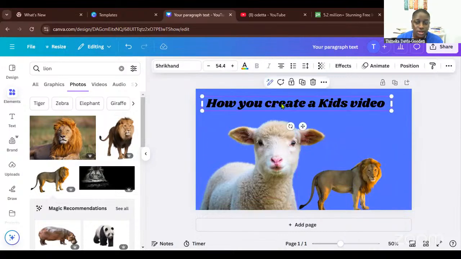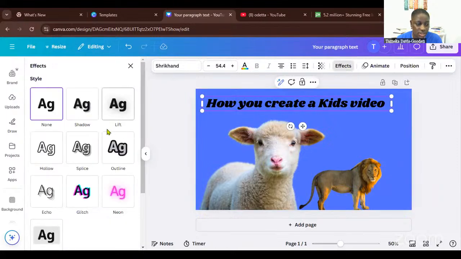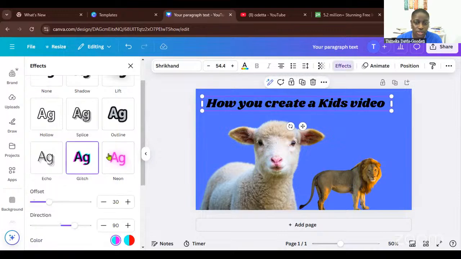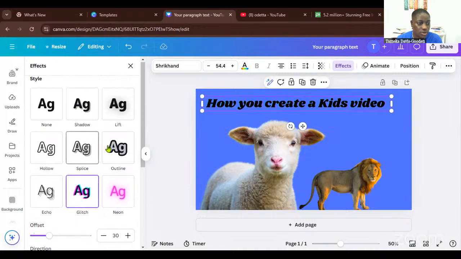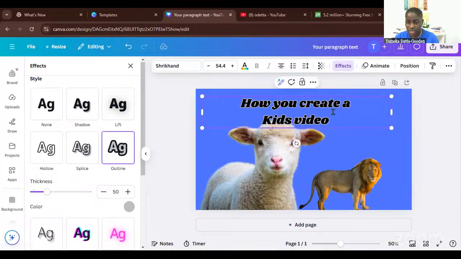Then when you're doing writing, what you can do to make it fun, you can go to effects and add effects to the writing. So if you want to add like a glow, I'm not sure you're seeing that one, or you want to add a different color to it, you can do that as well. So enter.